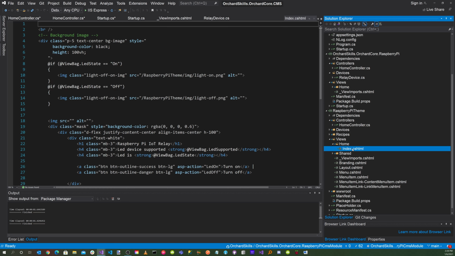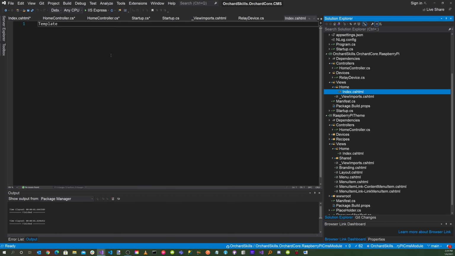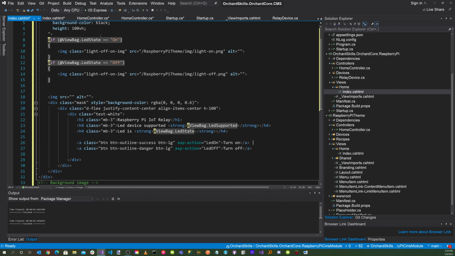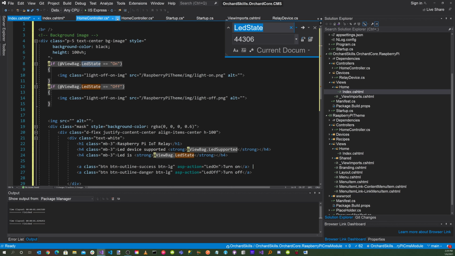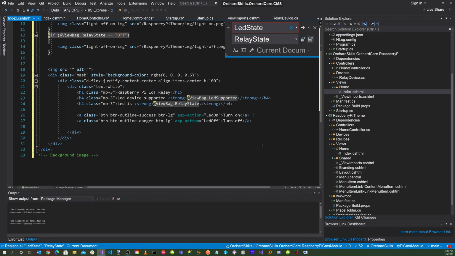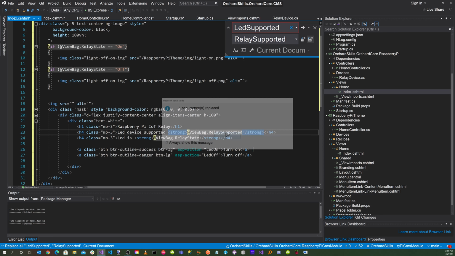Okay, now let's go to the index, and let's just take all this code here and cut this out here. And in the index here, let's just go ahead and paste it here. And for that, let's just edit, go to find, quick replace, and let's enter relay state, and let's just replace all. Okay, and let's also replace this, and we'll call that relay supported, and replace all those, just one instance.